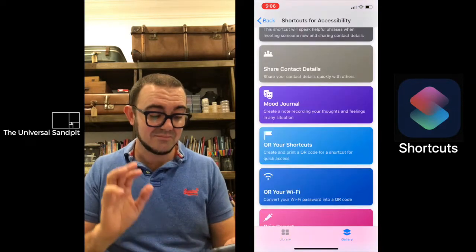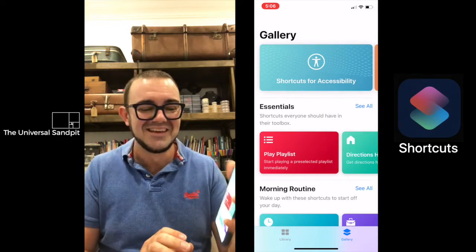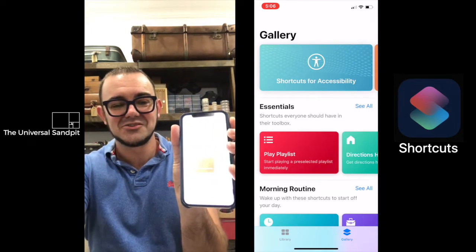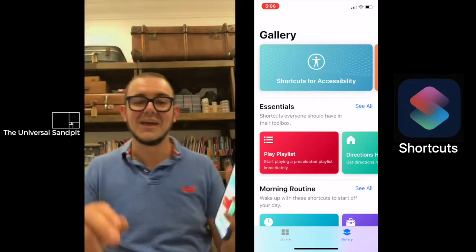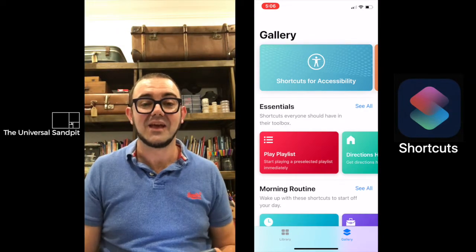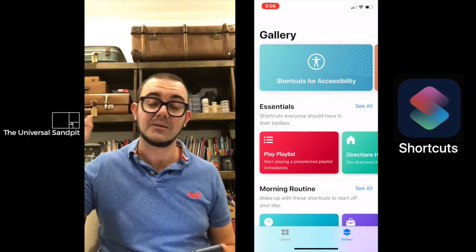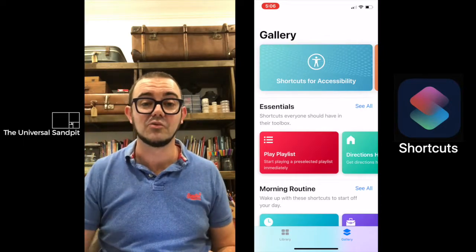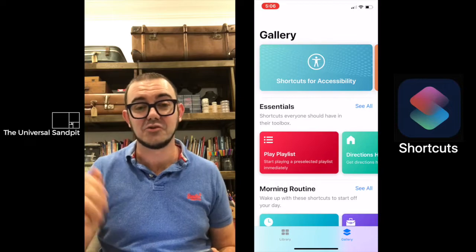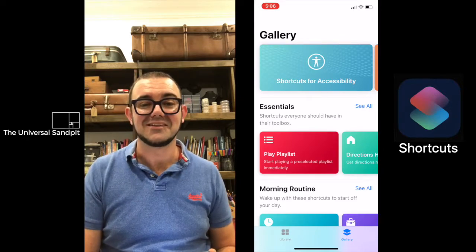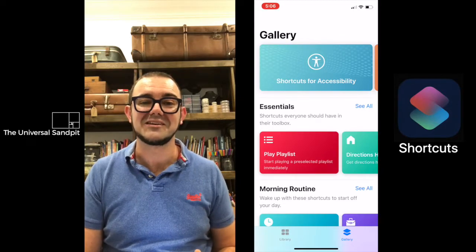So I've said it before, I'll say it again, go into shortcuts for accessibility and check out the gallery and have a little play and see what would suit you, might suit friends and family or students that you work with. It's very, very cool, and yeah, something very special for Global Accessibility Awareness Day.